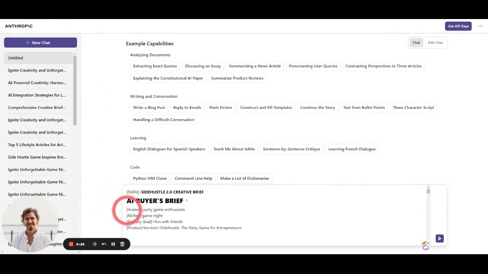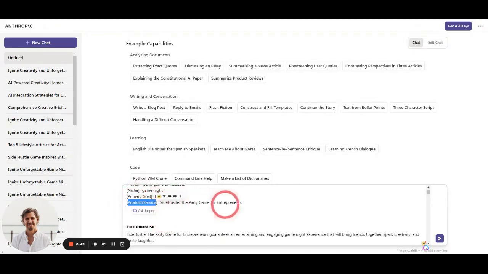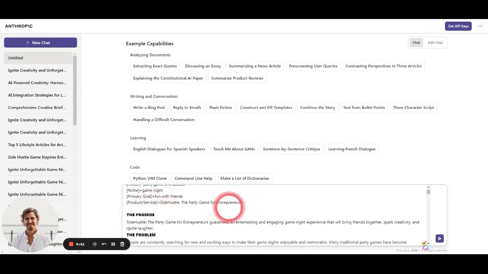And so what I'm going to be doing is basically creating a buyer's blueprint for my avatar, which is a party game enthusiast in the niche of game night, with the primary goal of having fun with friends. And the product or service that's going to be offered here is SideHustle, the party game for entrepreneurs, that is set to launch a pre-sale campaign here in the next few weeks.